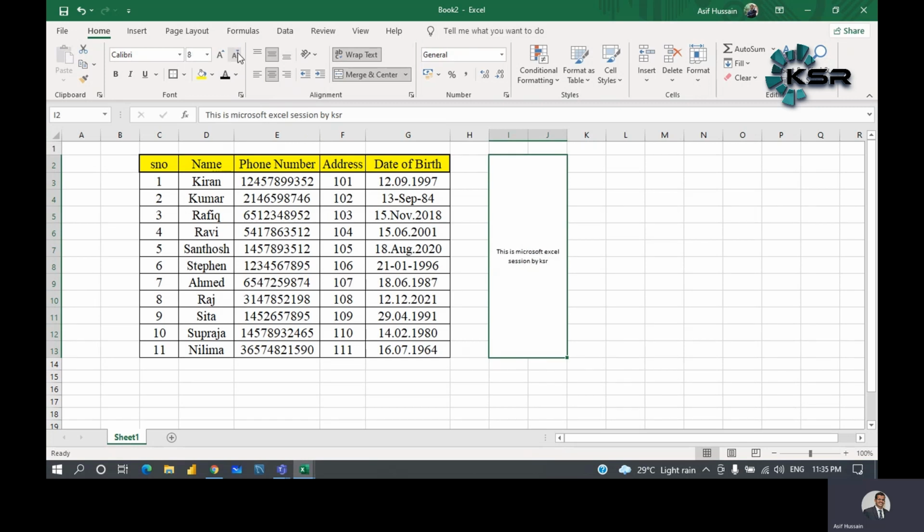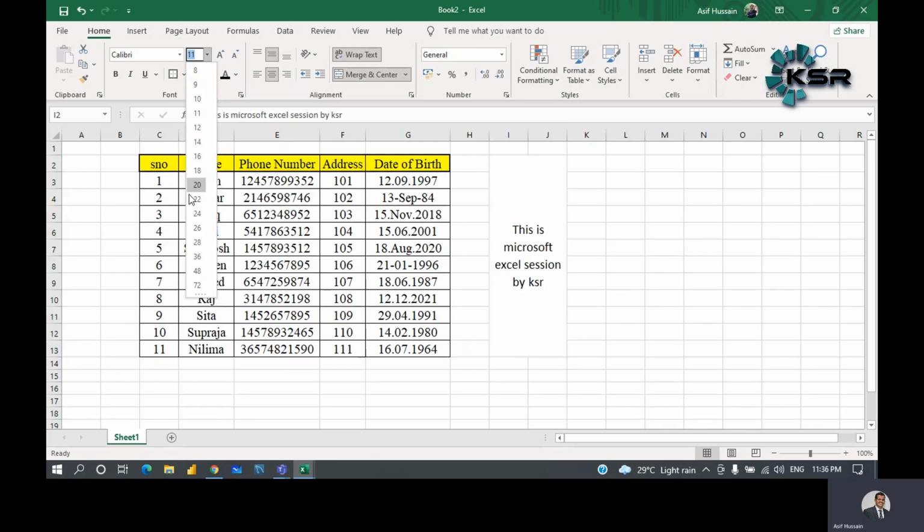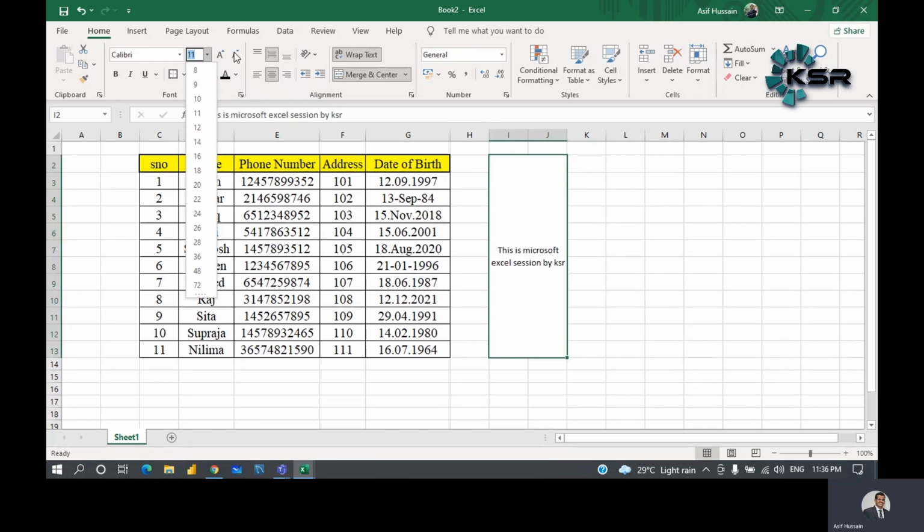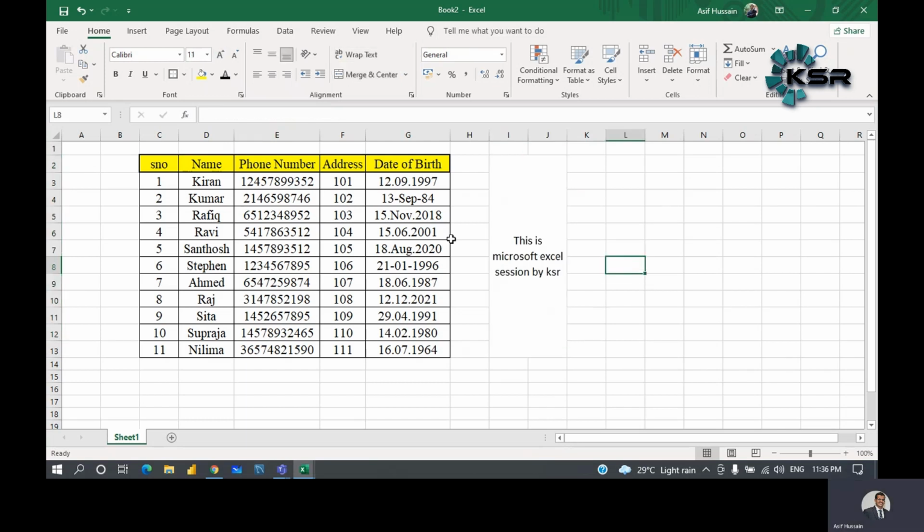And here, see, you can see the size of the information which is there in this box is getting reduced, and when you click this one, that is the font size, it is getting increased. So either you can directly go, we have a drop down here, you can select any number, or you can click here to increase the font number of the particular cell. All right, so this is one of the information.